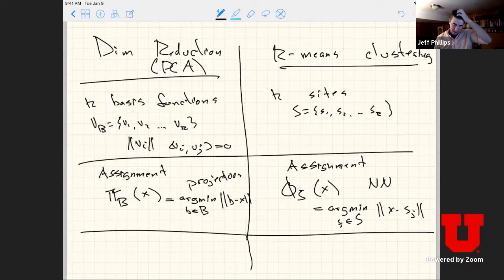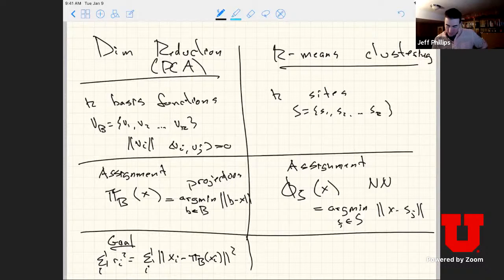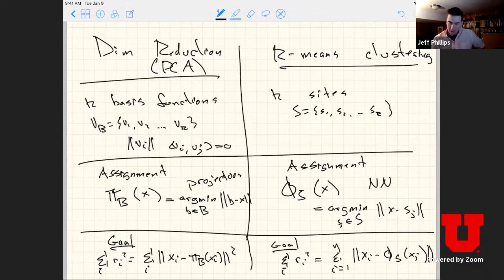Okay, and then the goal is going to be the sum of these residuals squared, which is going to be the sum of xi minus the projection onto B of xi, squared, and this is going to be similar here. The residual squared, which is the sum from i equals 1 to n of xi minus phi of s of xi, squared.